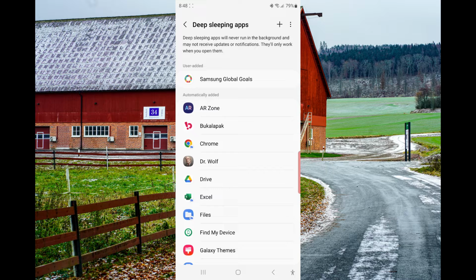Here you can see the list of apps that have been put to deep sleep, either manually added by you or automatically added by your phone. As a note, deep sleeping apps will never run in the background and may not receive update or notification. However, they will only work when you open them.